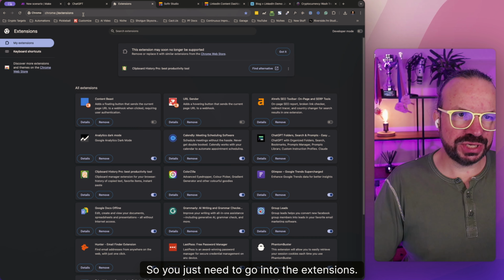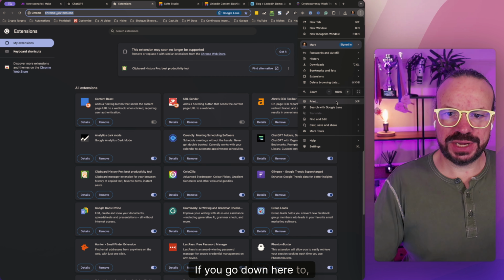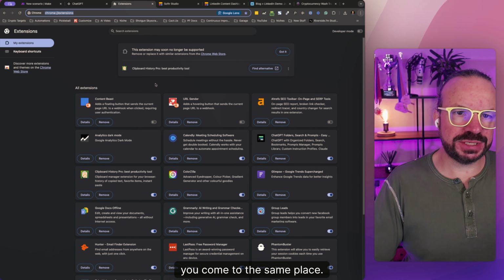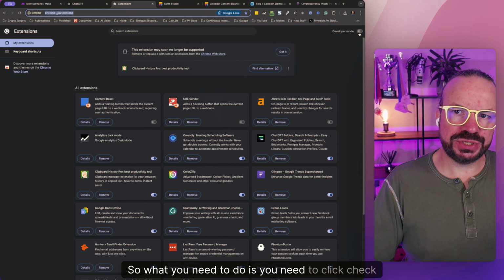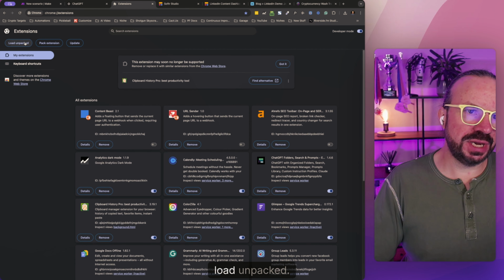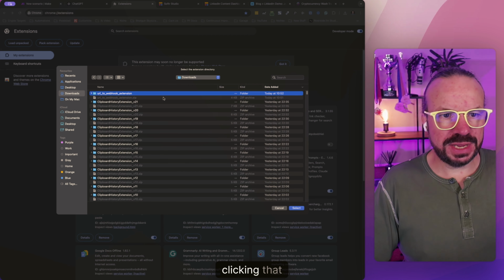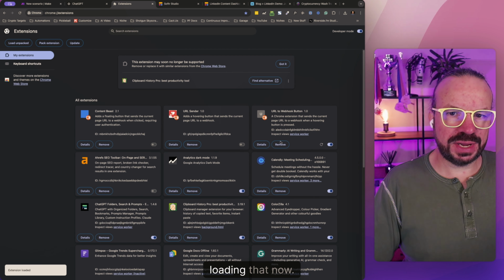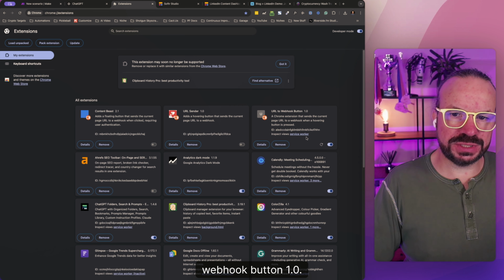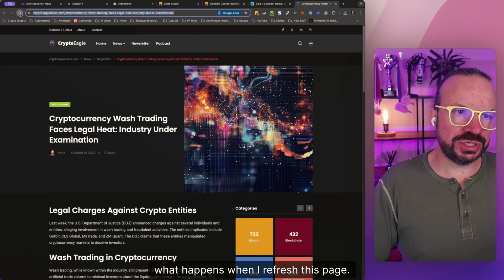So you just need to go into the extensions. You can just put this into the browser, Chrome extensions. If you go down here to extensions, manage extensions, you come to the same place. So what you need to do is check this switch at the top right hand corner to go to developer mode, and you can say load unpacked. We'll go to downloads. I'm just clicking that folder that we've just unzipped, loading that now, and you can see that this is coming to here, URL to Webhook button 1.0. So that's been added. So let's see what happens when I refresh this page.